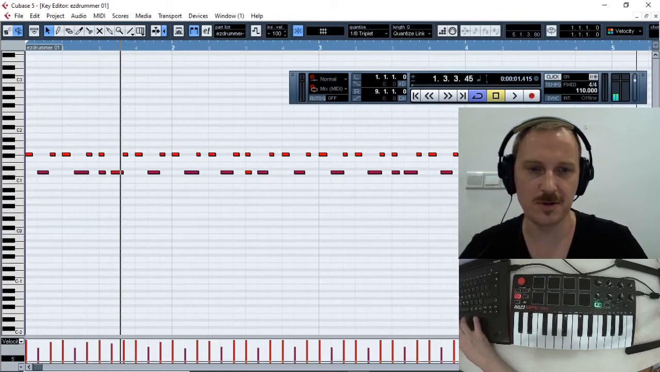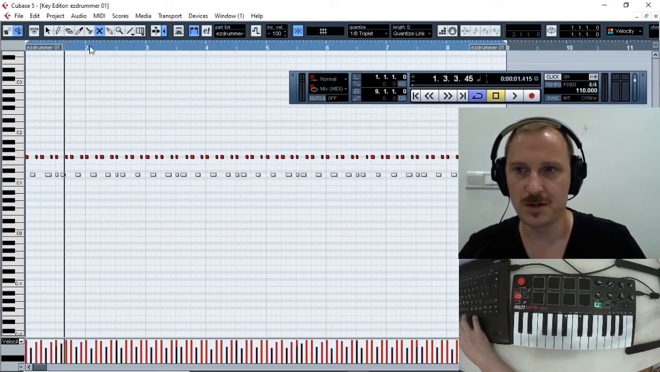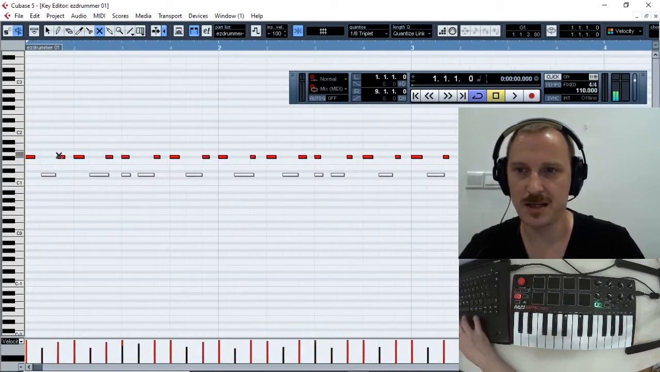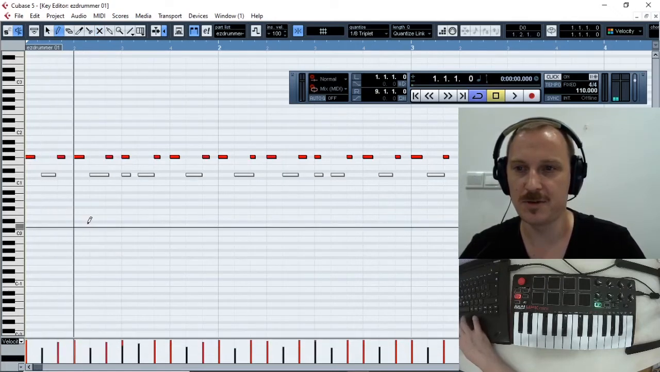So the first thing I'm going to do is give the hats a bit more of a shuffle. What you want is heavy on the downbeat and lighter on the upbeat, generally speaking. You can see that that's 1 and a, 2 and a, 3 and a. So all those as, I'm going to bring down the dynamic of those.